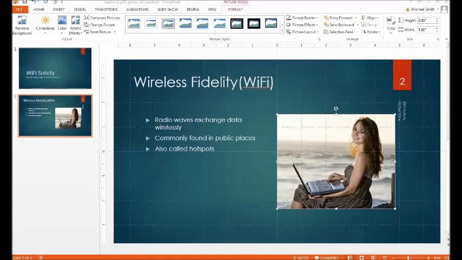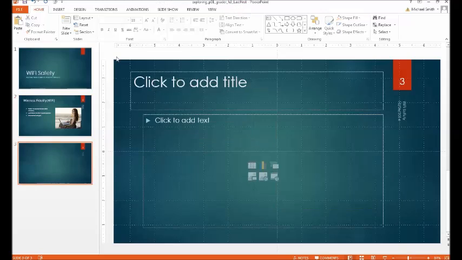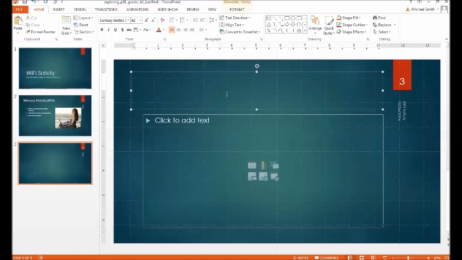Insert a new slide using the title and content layout as the third slide in the presentation. So we want to go back to the Home tab, New Slide, and Title and Content. And here we want the title to say Wi-Fi hotspot security. Right, as the title. Save it.